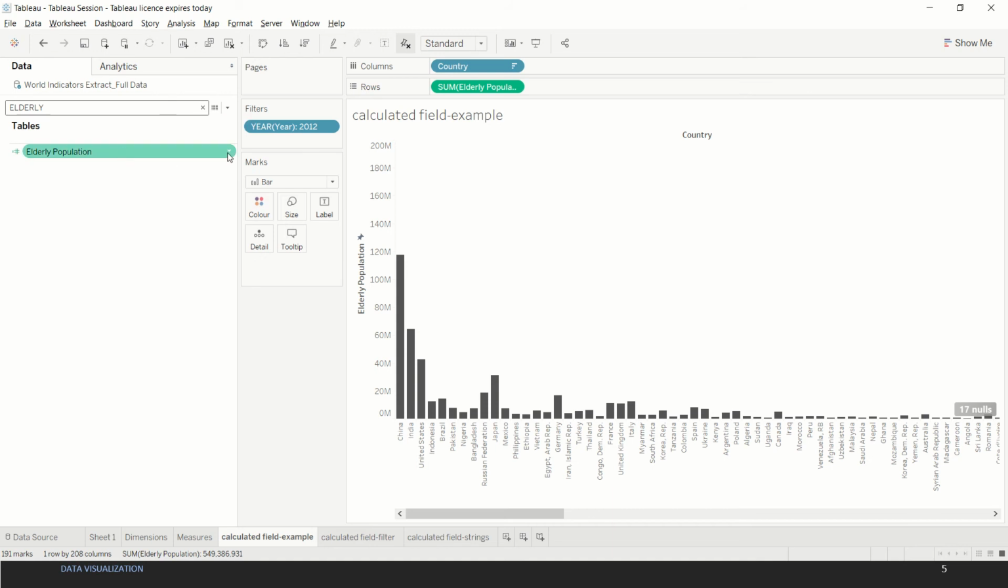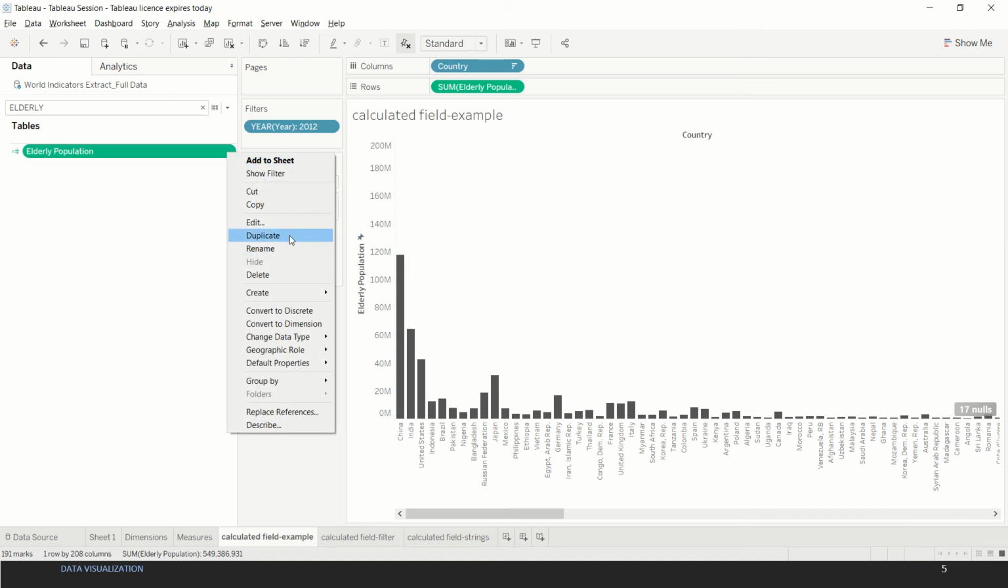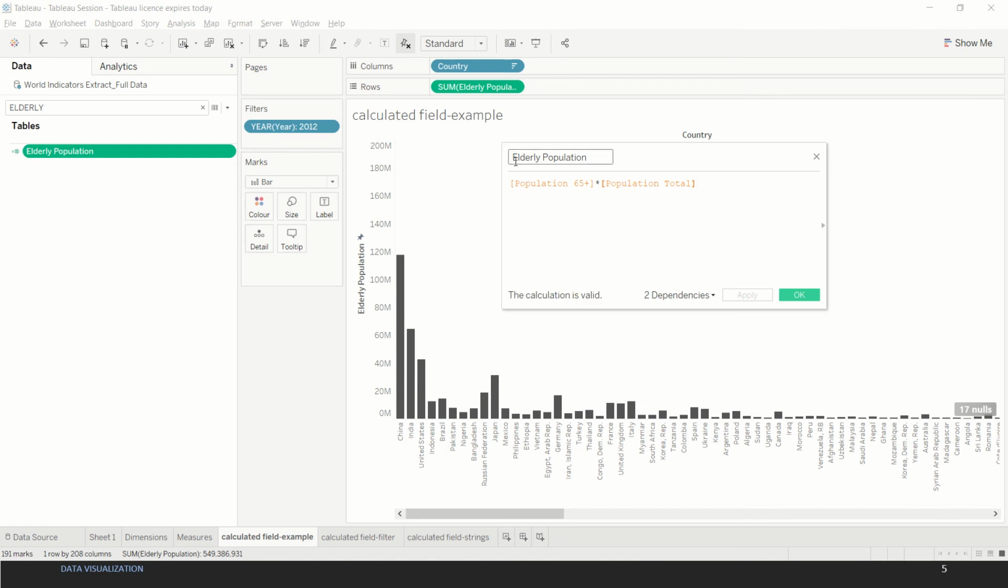Now let's see what this calculation does. We have named this as elderly population. We can see there are two fields which are being multiplied. Now let's break it down one by one. First of all, you see that each field is within a square bracket. To understand it in simple words, you can just think that anything within a square bracket is a column in Excel or your data set. So we are multiplying the column population 65 plus with the column population total.